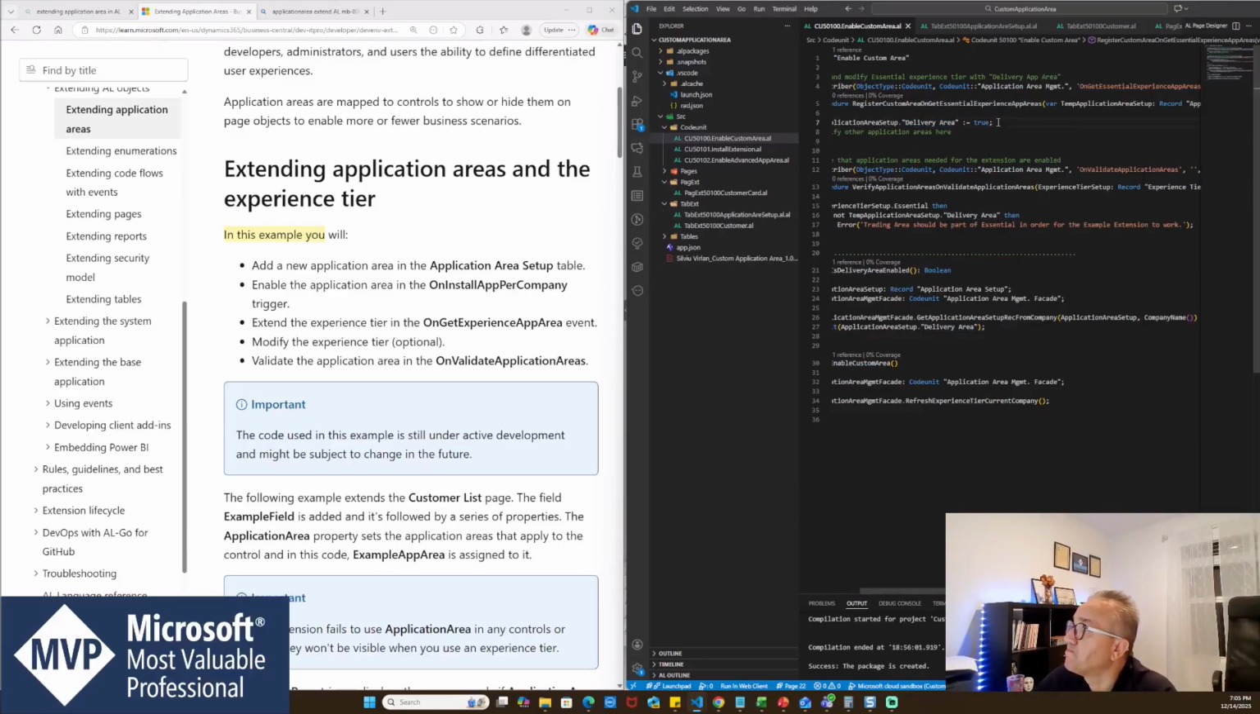So that's in large what we do on extend the experience tier in the OnGetExperienceSubArea. So that's what we did here. This is the subscriber where you extend the essential experience with adding this application area, the new application area, delivery area.